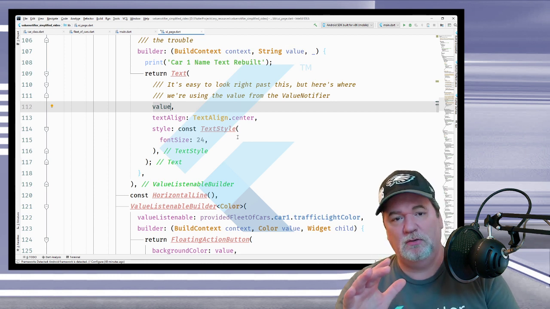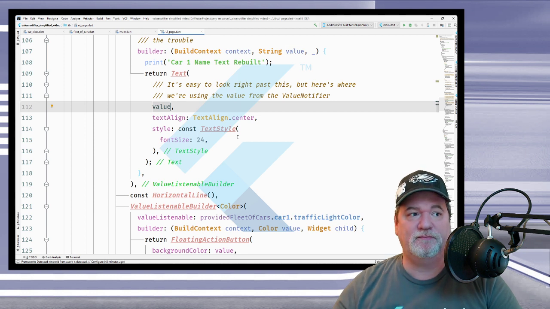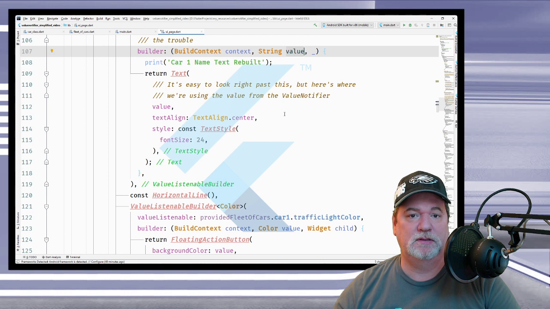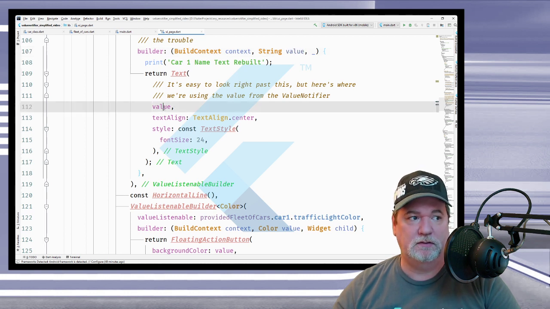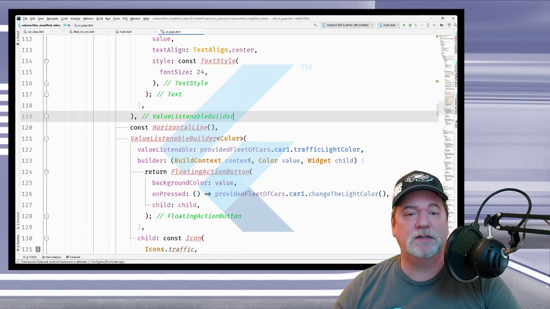When you're reading this code quickly, it's very easy to blow right past that. You have to remember that this is whatever is going to be passed in. This is the value that we're notified about on update right here. So that's what changes and triggers the rebuild. This is all normal text stuff, and then we're done.